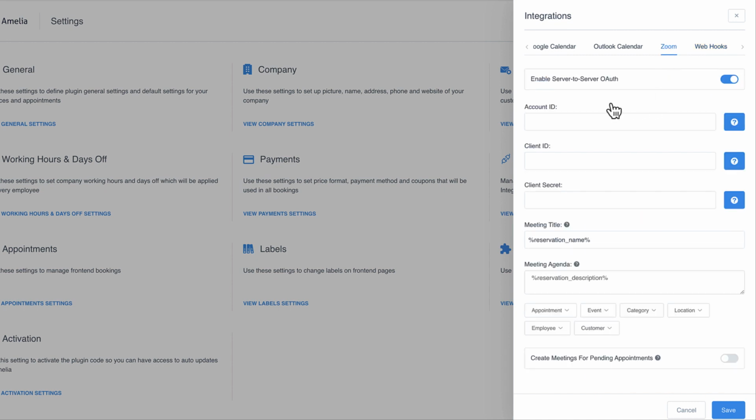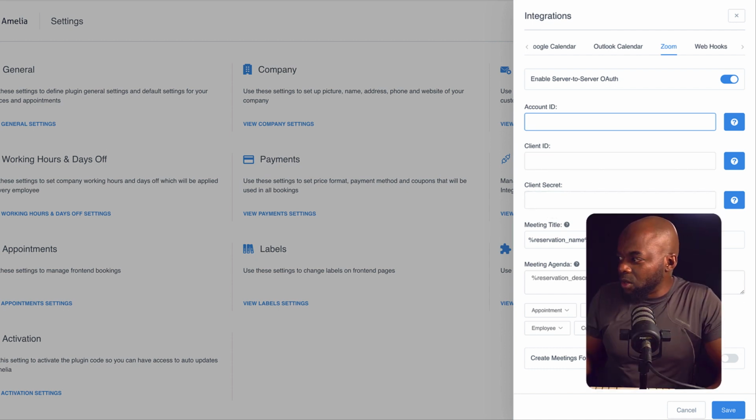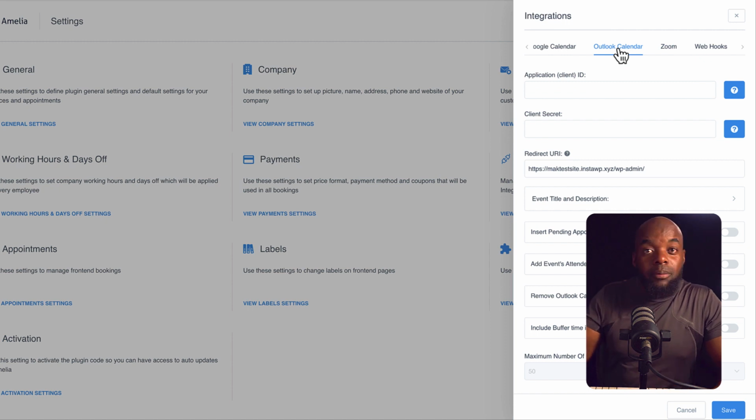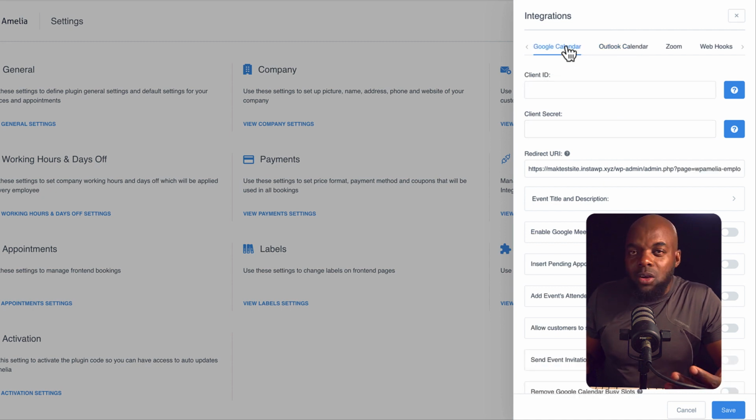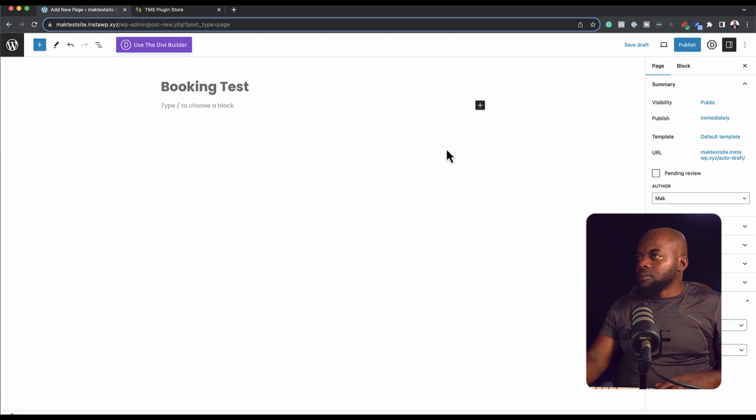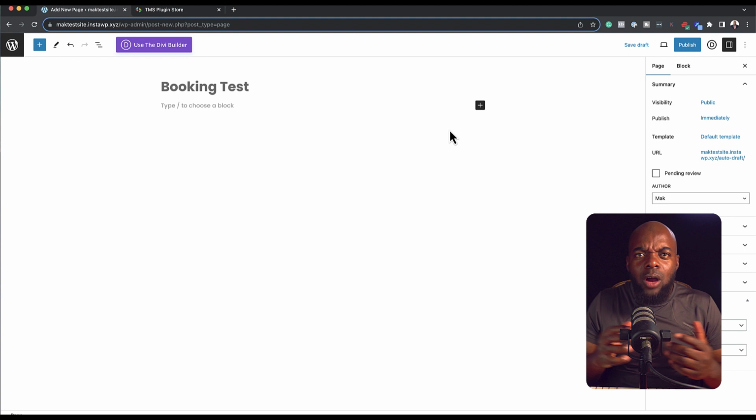This is also where you come and customize your Zoom. So this is where you'd come in and add your account ID, client secret, and so on. And once you save it here, it's pretty much connected with your bookings. All right, we also have the Outlook calendar here. You can go in and add your information here to link this up with your Outlook calendar. We also have Google Calendar here. So the integrations are quite a few, which is pretty cool. So at this stage, you're probably wondering, so how do we add the booking calendar onto our website?